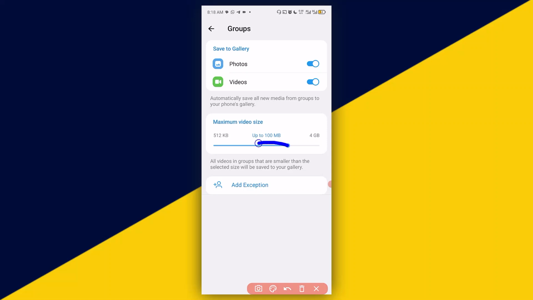So you can control it by turning this down right here. Just like so, or better still, you can make it 4 gig. Everything depends on your settings right here. So this particular one right here simply means that all videos in groups that are smaller than the selected file size will be saved to my gallery automatically.